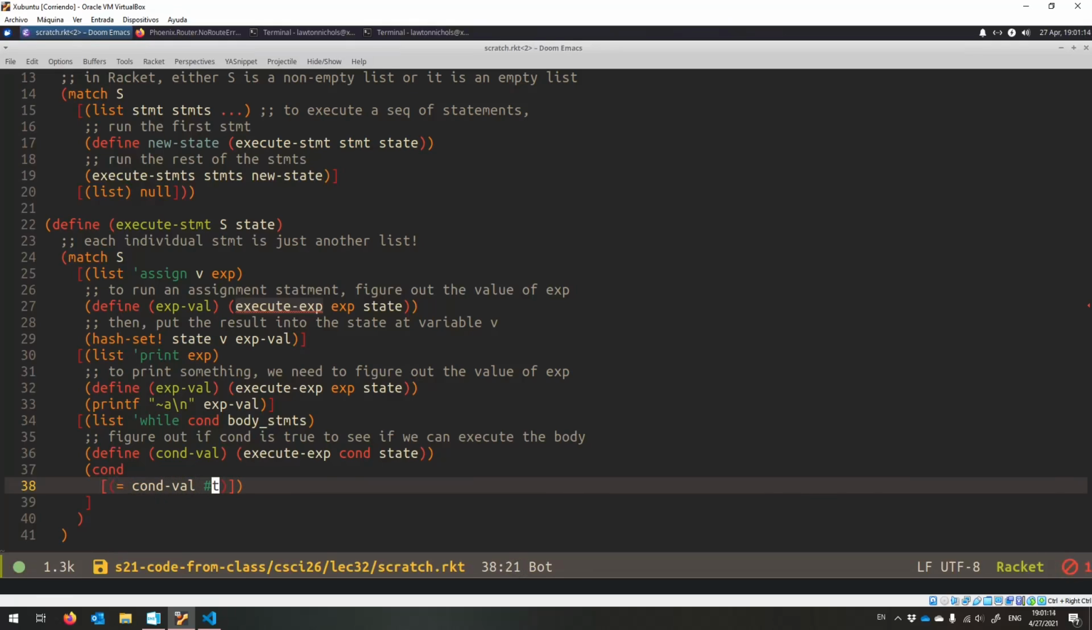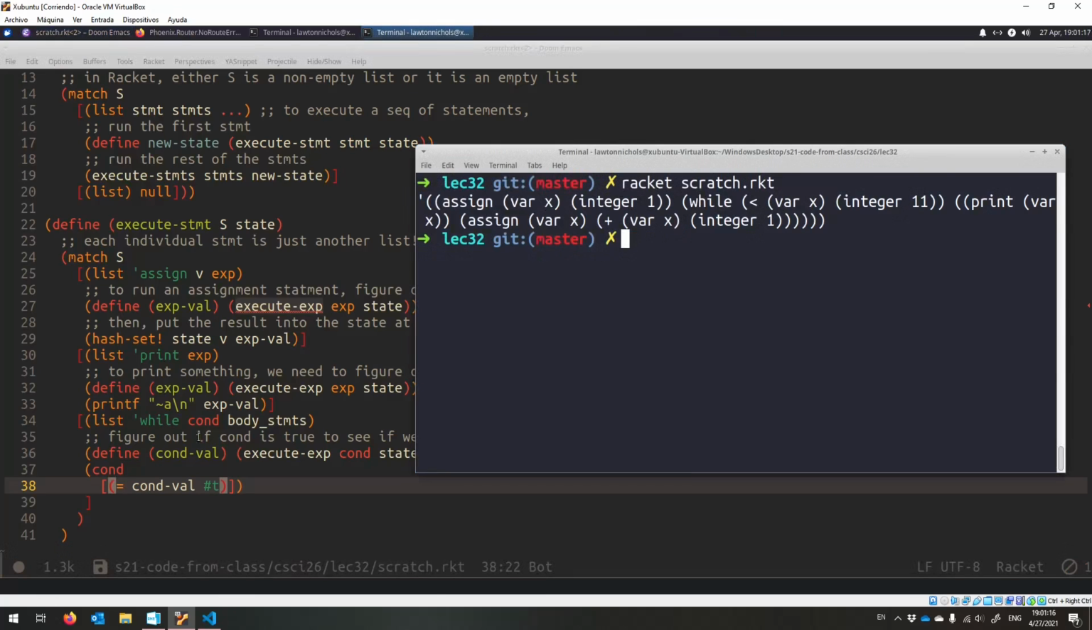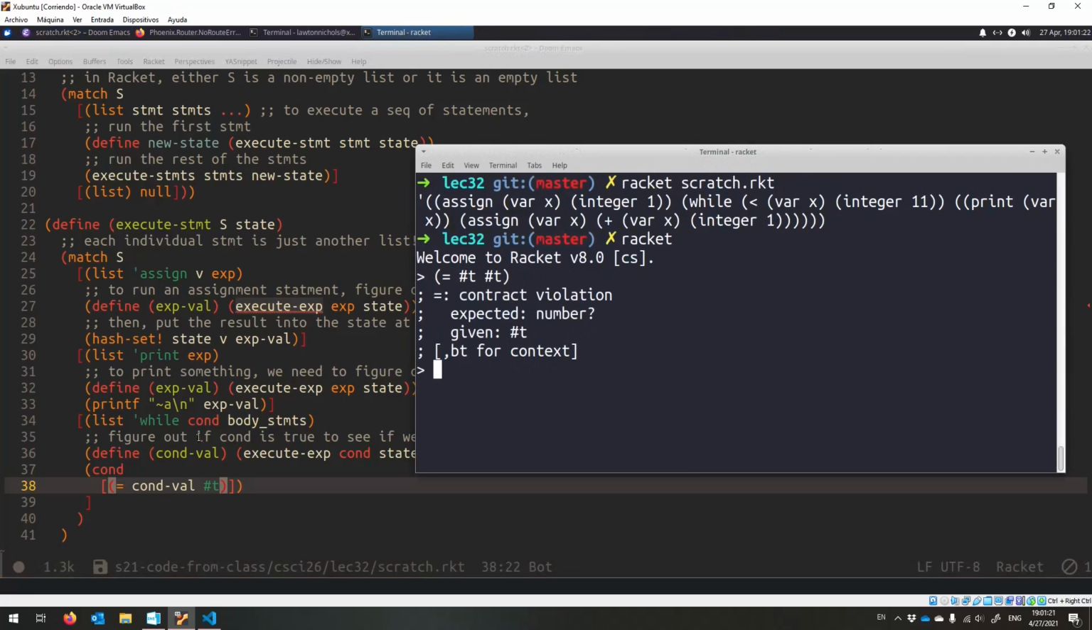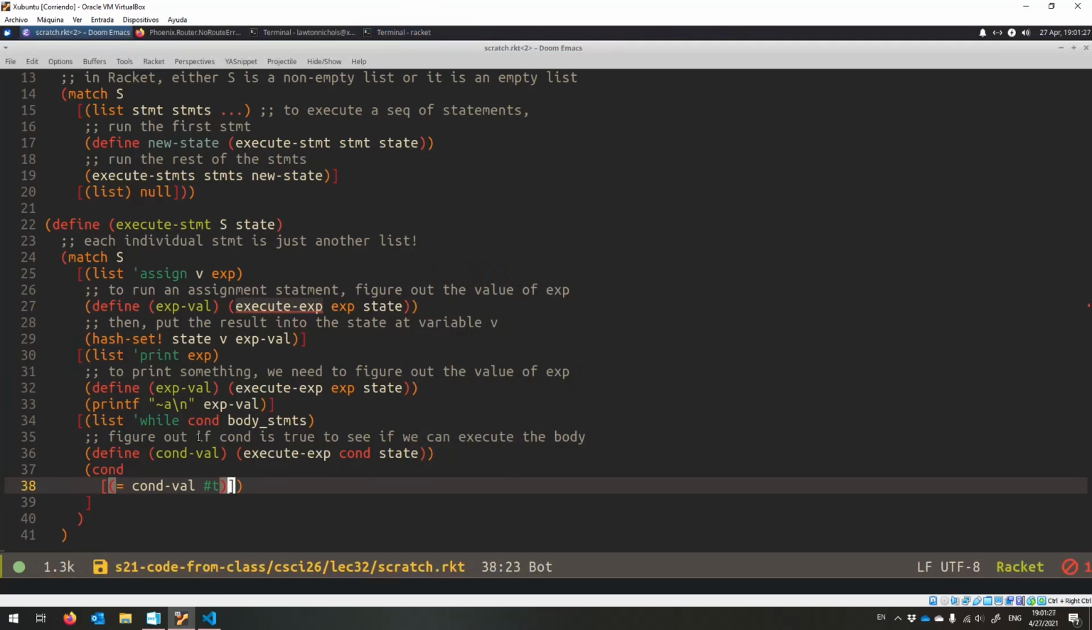if that was the case, let me just confirm that Racket lets you do that. Can we say equal true, true? No, we can't. That's only for numbers. That one works though? EQ question mark? Okay, let's try that one. If we get back true, then we'll do one thing, then we'll otherwise do something else. I guess technically we can condition on cond val itself, because that'll check if it's true.